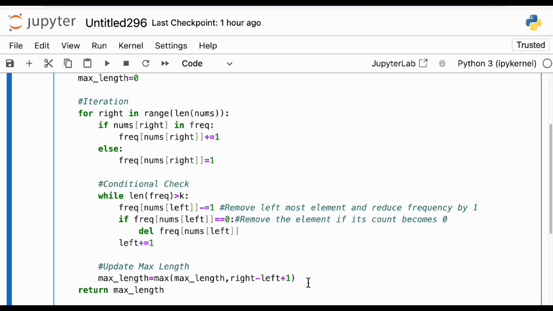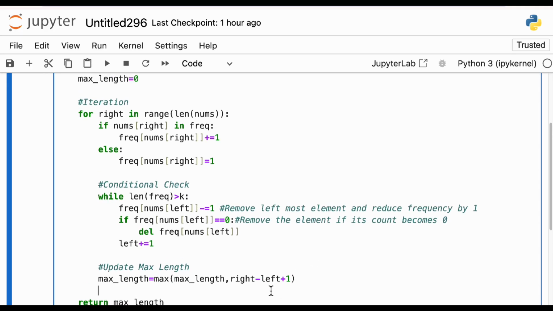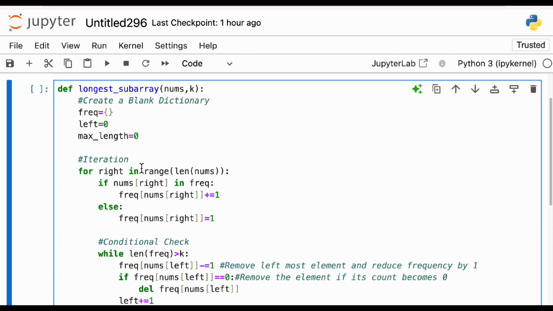So that's what the question is all about. Okay, now let's just review it from start once again. First of all, we initialize a blank dictionary, a left pointer and a max length. Then we are iterating through the whole list. Whenever I see a new value, I will set the frequency to be 1, and whenever I see a repeated value, I will increase the frequency by 1.